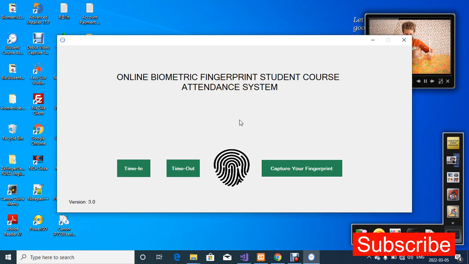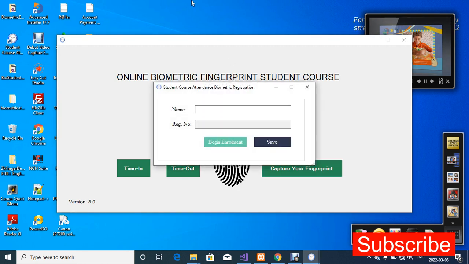Okay, so now we want to capture our fingerprint as students. I'm going to click on capture fingerprints. Before then, I would like to plug in my fingerprint reader. I'm using a DigitalPersona 4500 U.are.U reader. So I'm just going to plug it in. All right, so it's already in.